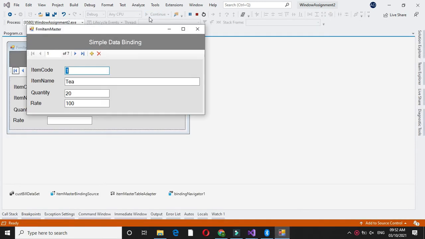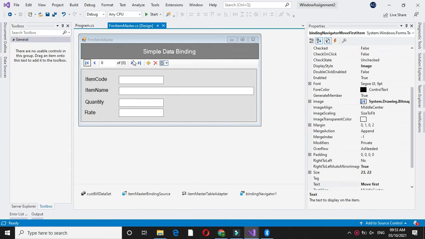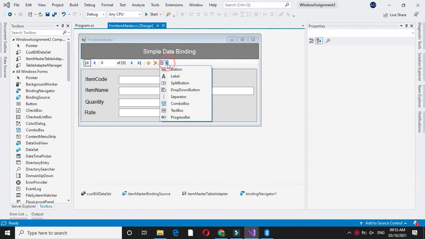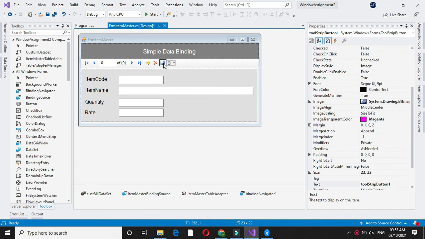To add a new record, click here add new button. It will give blank fields. I will add a new record here. When you click here and you add a record here, the changes, that is the record that you have added, is not reflected in the database. For this we have to update the database. So for this I will add a new button here, which I will use for saving the record in the database.